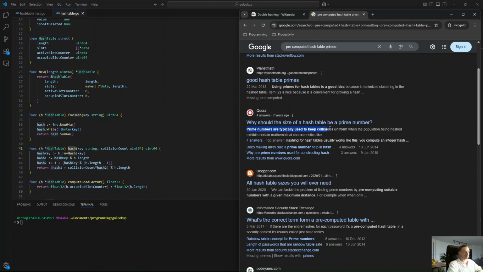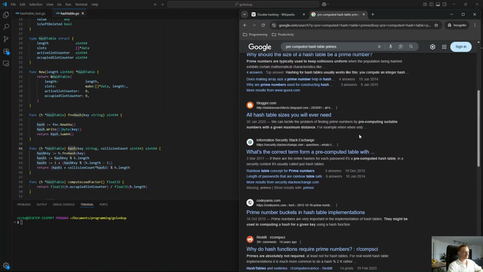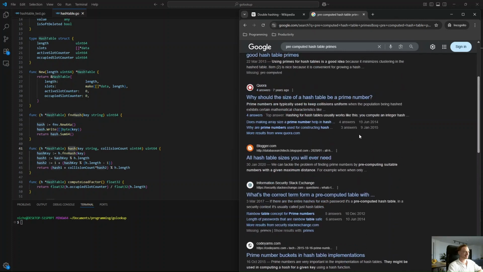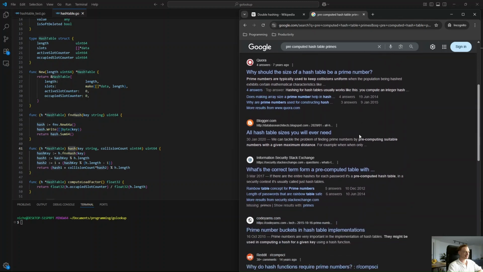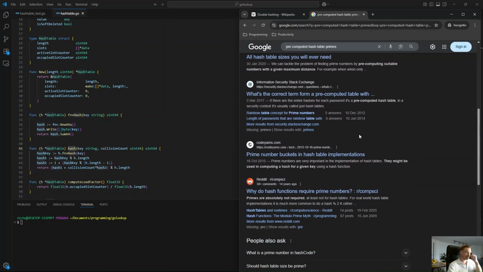Prime numbers are typically used to keep collisions uniform when the population being hashed. So it's to keep all the elements being inserted into the array more uniform, so to speak. But I'm not 100% sure if that's really possible in practice. I'm also not an expert in this type of hashing algorithm and the more mathematical concepts required to fully understand it.